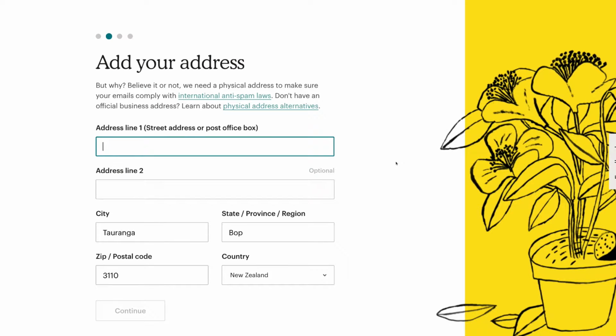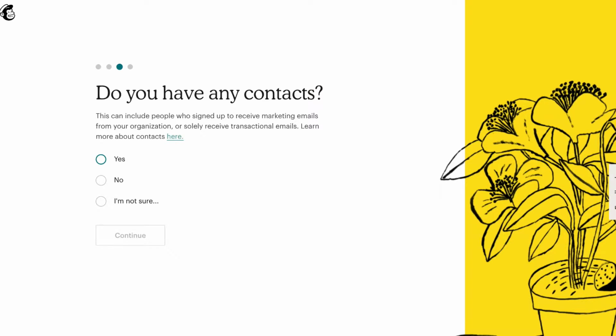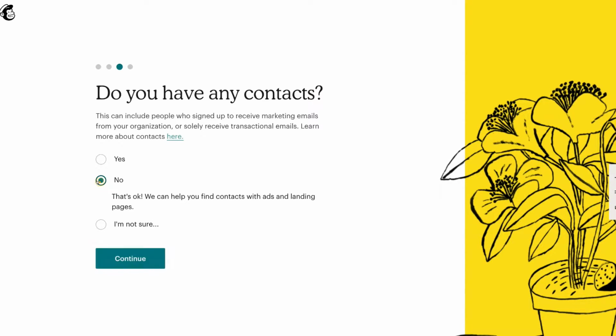And here you want to add your business address. So we want to comply with the international anti-spam laws. So you need to add your physical business address here. Now it can be your home address if you do operate from home, but make sure you add your address here. And then once you've added your business address, just come down and click continue. Now we're going to show you how to add contacts later on. So for now, we're just going to click no and then come down and click continue.